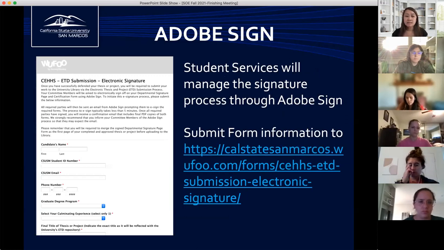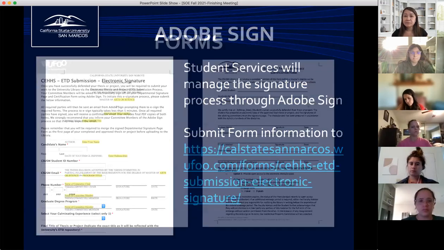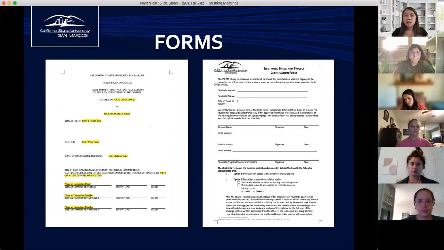So it's going to be things like your program, the exact title of your thesis or your project, your chair, your second committee member, because I know sometimes that changes. So you're going to need to go ahead and submit that to us so we can populate your forms. The 2 forms that are going to be required are your signature page and your certification form.